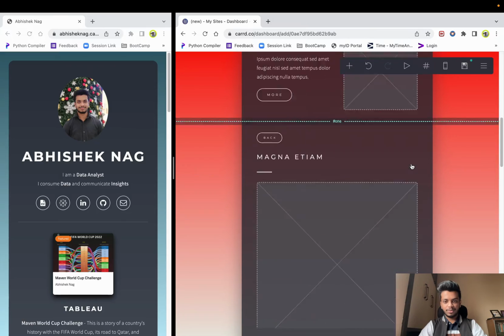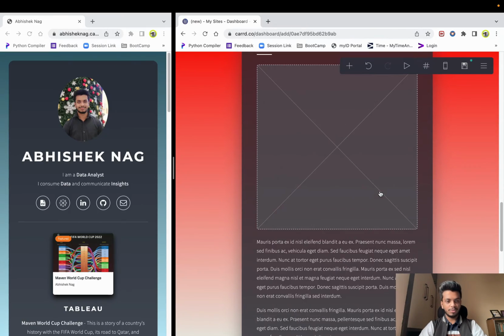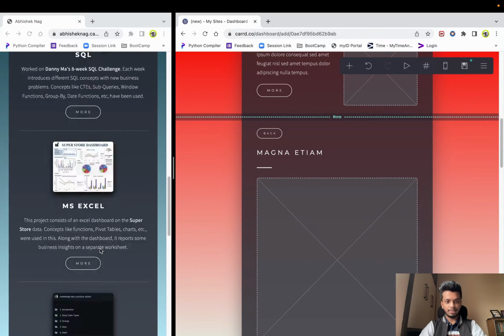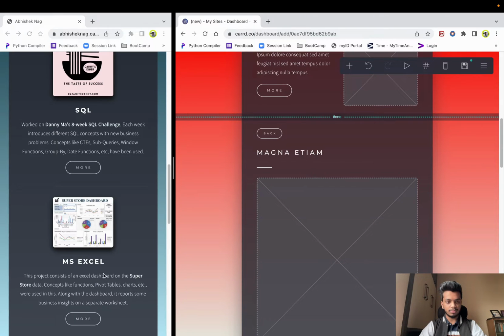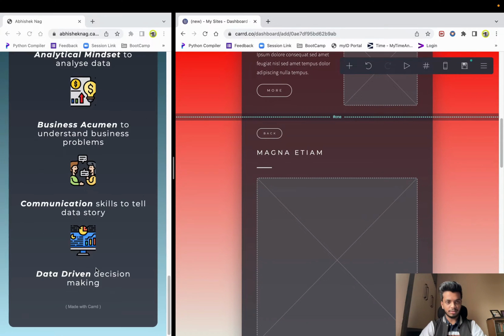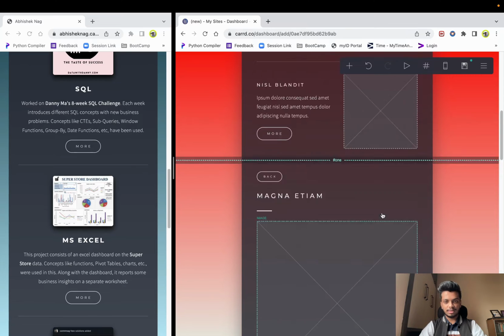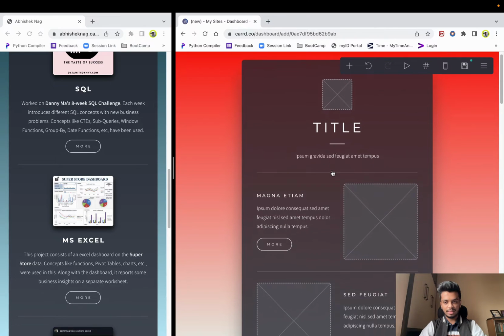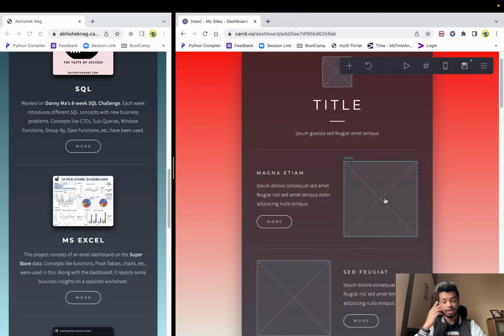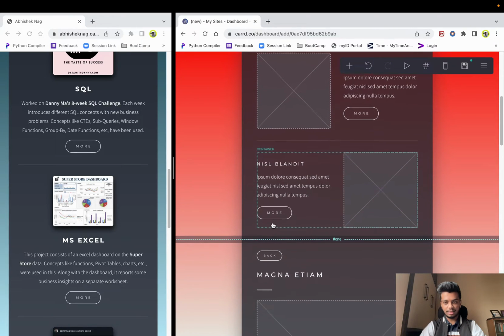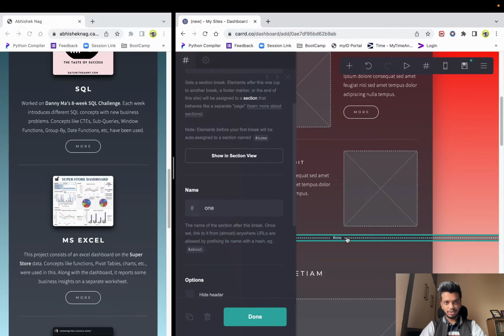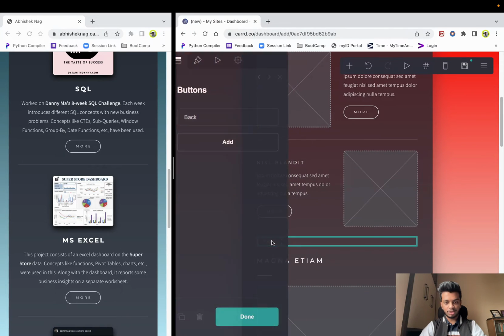Okay, next step. I don't want so much stuff. I want it to be like this. For each skill I want some project and some soft skills. So in such cases this thing is fine. This can work as a picture for my project, and this can be the title, this can be the description. More, this thing looks fine. This I can get rid of. I don't want this break, section break. This back button also I don't want.